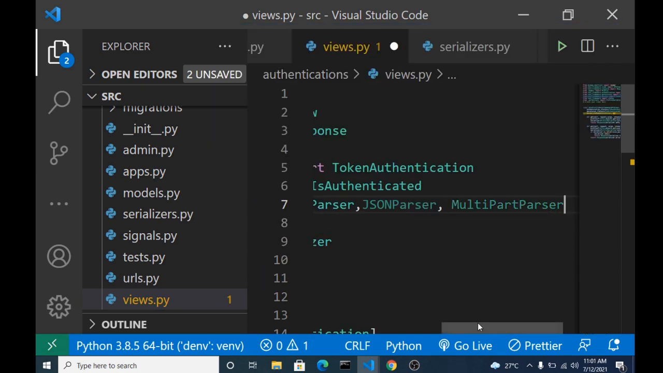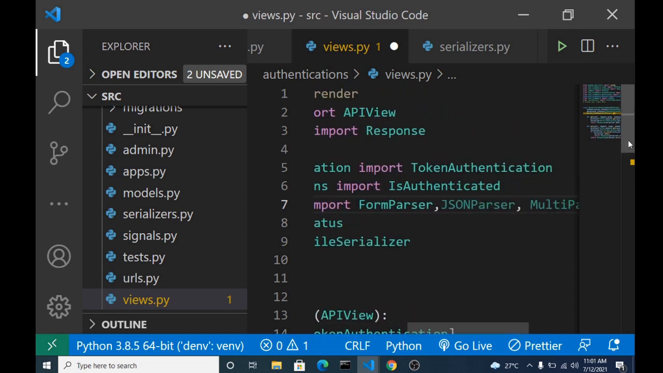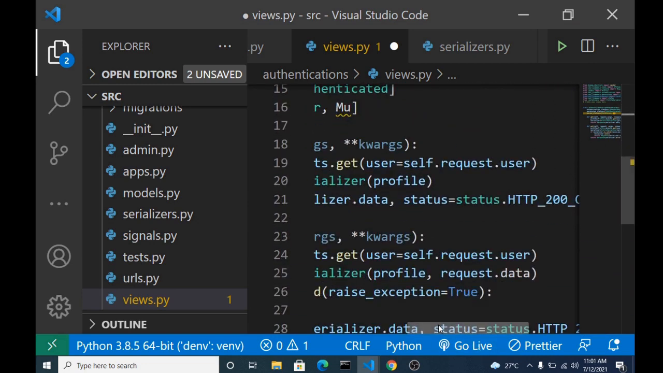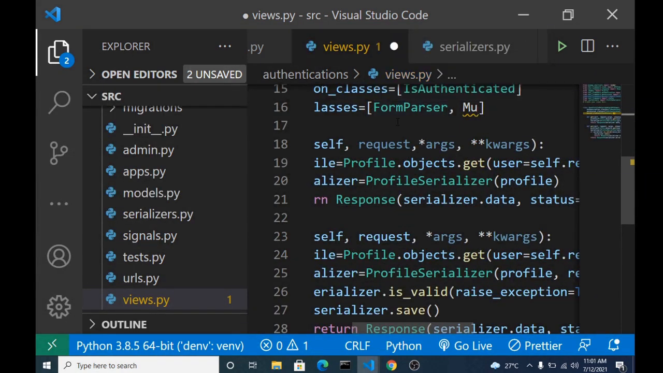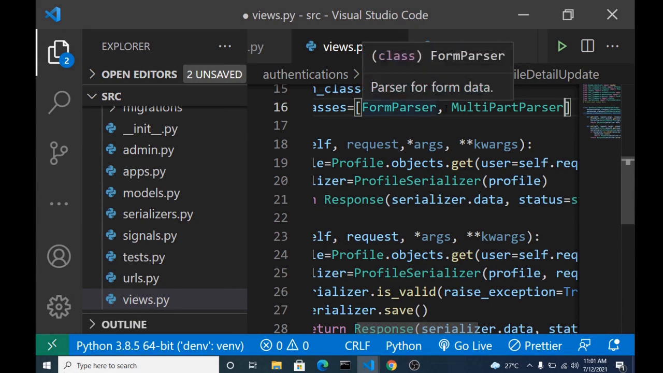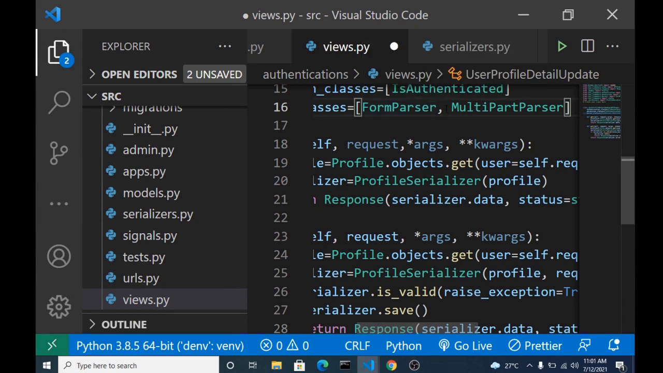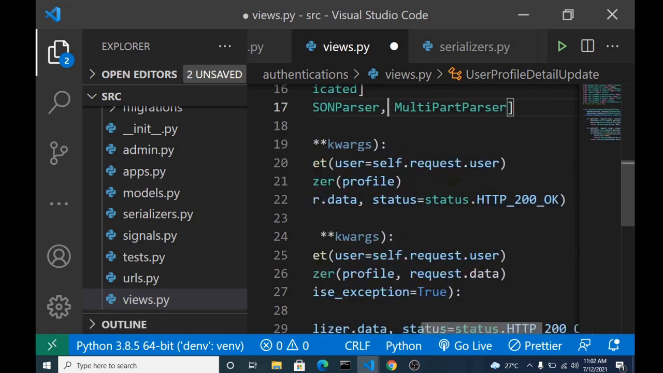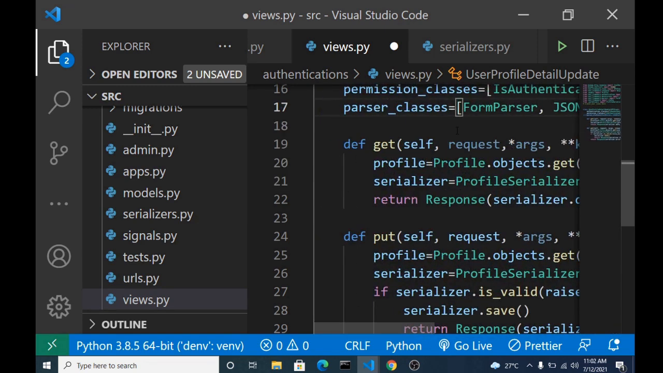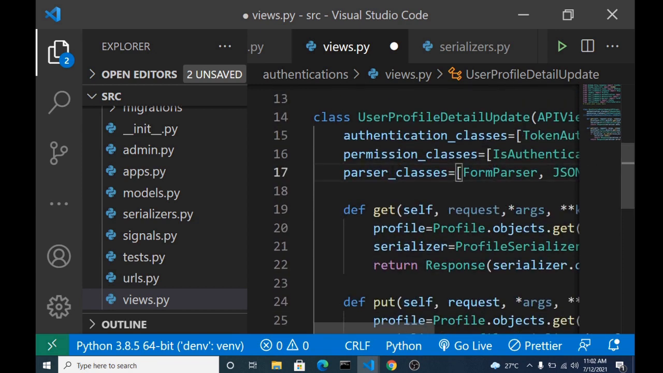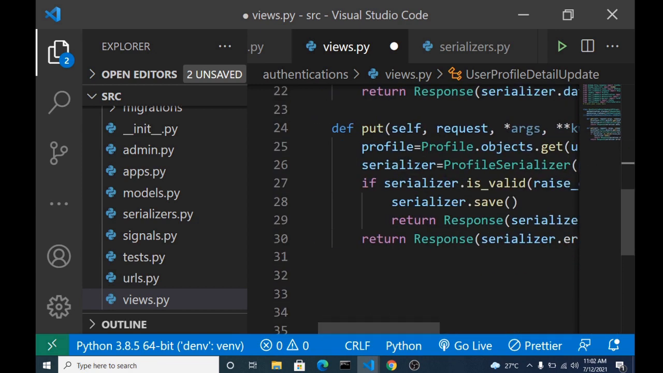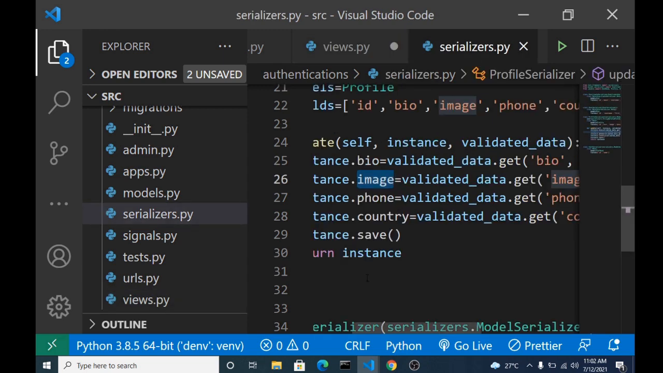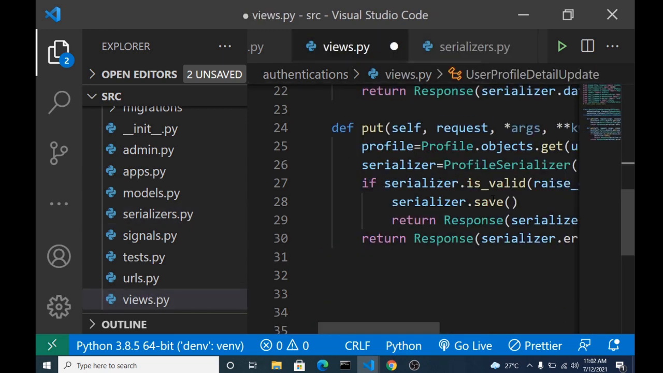multi-part parser. So those are the three parsers that we're going to be using, because in this example we are not only providing an image file, we are providing both image and text, and also the JSON parser, because we also will be passing JSON data to it. So we will say the parser classes that we'll be needing for us to be able to upload an image along with our text. Alright, the user that is performing this operation, because if you see the update method that we wrote, we didn't provide the user. So in the serializer.save, we can just set the user equal to request.user.